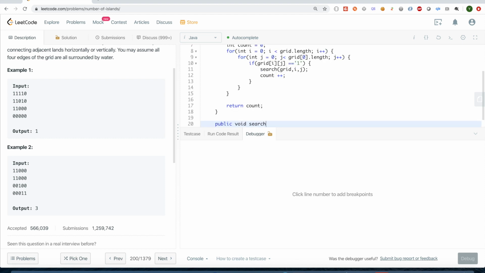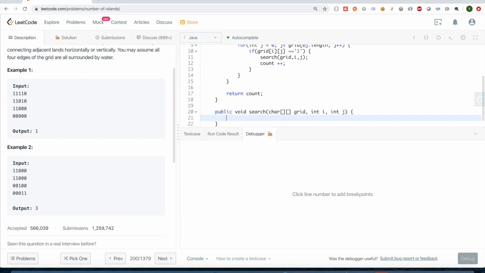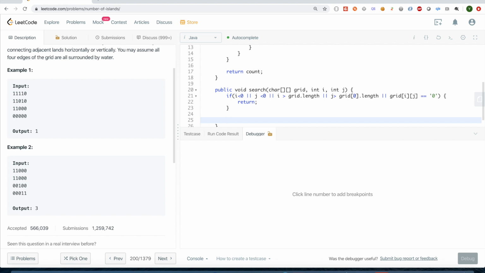Let's write our search function. It takes a 2D array and the current indices. Let's write the boundary check so that we do not traverse outside the array. So if i is less than 0, or j is less than 0, or i is greater than grid.length, or j is greater than grid[0].length, or if we have found that the current index contains the value 0 or it is water, in such a case we can just simply return. Otherwise, we know that we have found a 1 and we can update the current index to 0. So grid[i][j] is updated to 0 here.